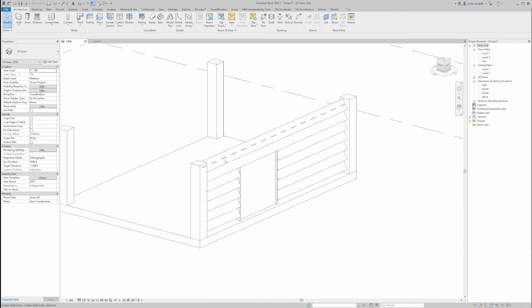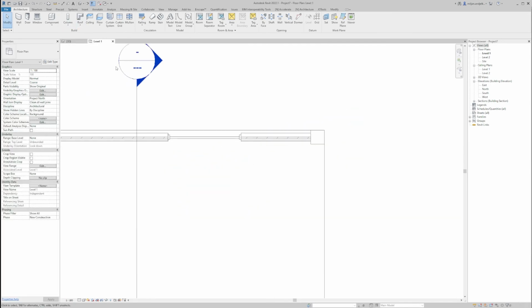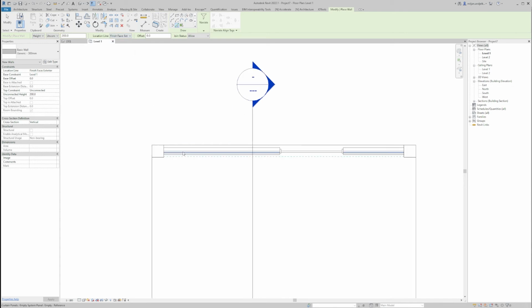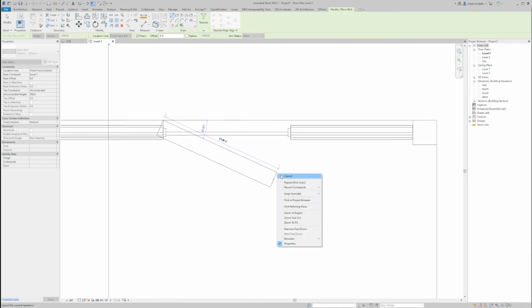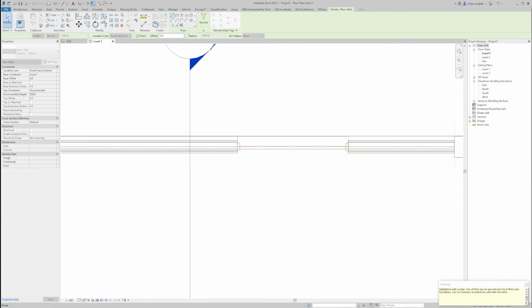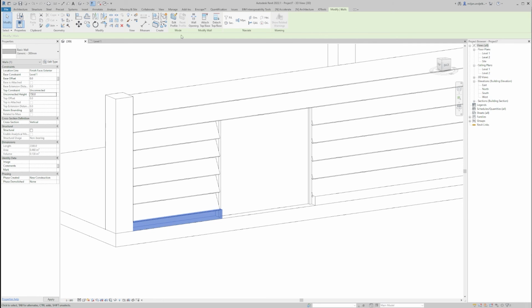So this is okay. What we need now is to create a small wall underneath this. I will take a wall, this generic 300, we'll make the height 200, and for the location line we'll take exterior. So this one goes there, and then take this, do the same thing from the other side. Okay, this needs to be 150. Yep, and this one here as well.